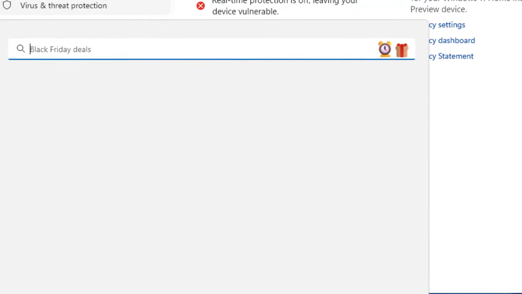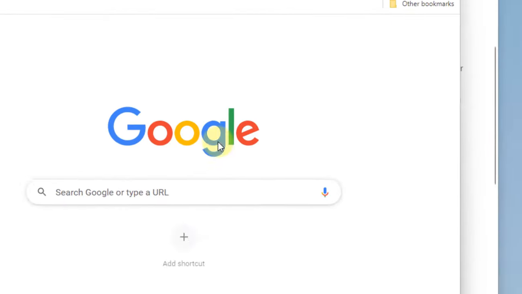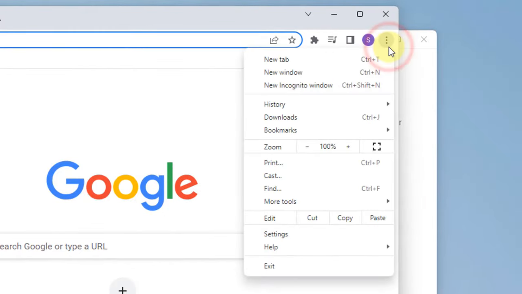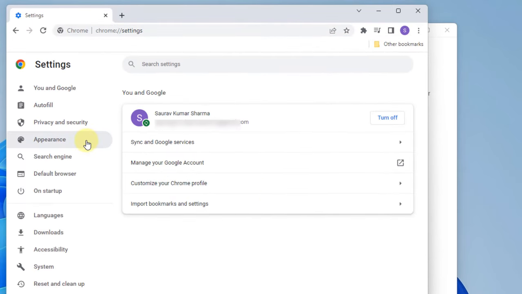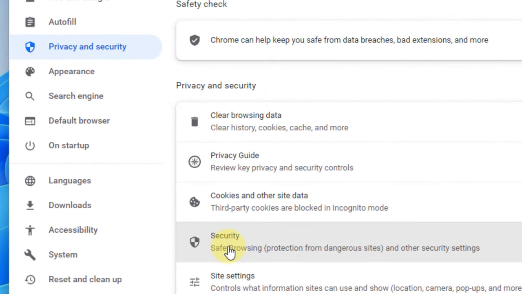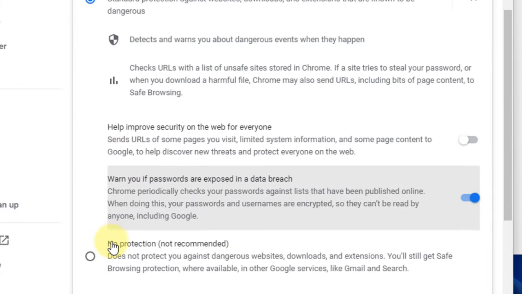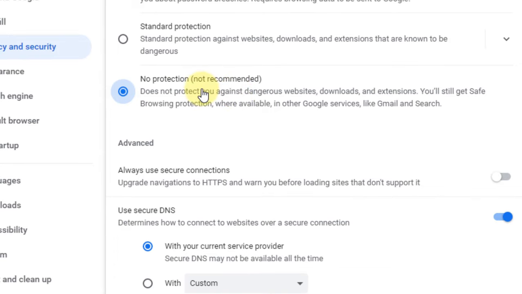If it still doesn't work, what you should do, open Google Chrome again, click on these three vertical dots and then click on settings. Now click on privacy and security from the left. And on the right side, click on security. Now select no protection.